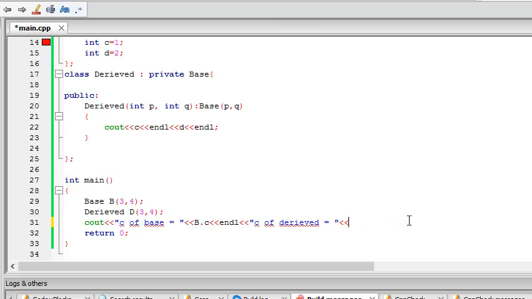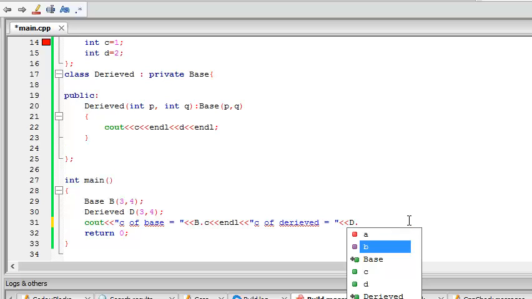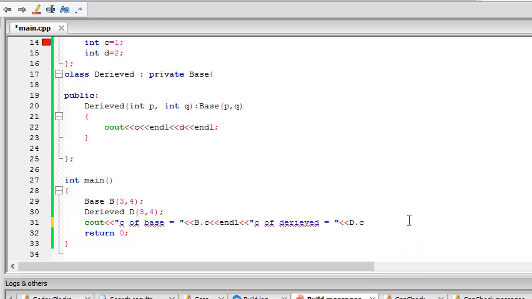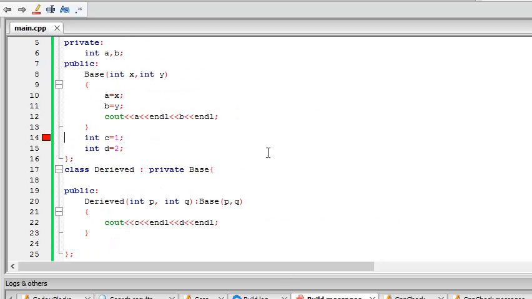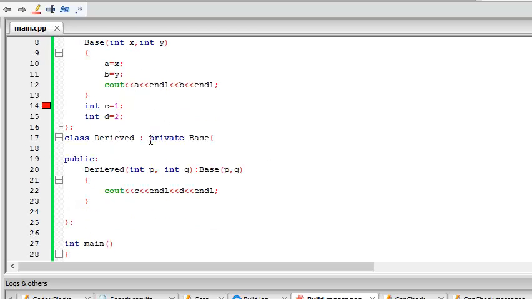So if we write again d dot c and end the line, this is a bit of a problem in Code::Blocks. It should not have shown it green, but it did. So again the error shows here, int base c is not accessible. This means, what is this doing?